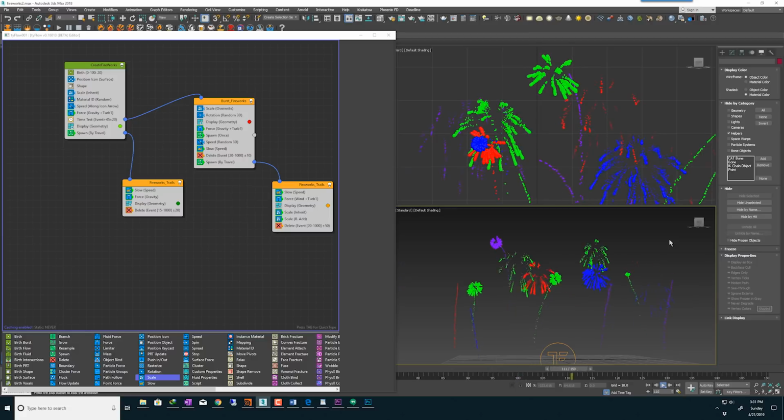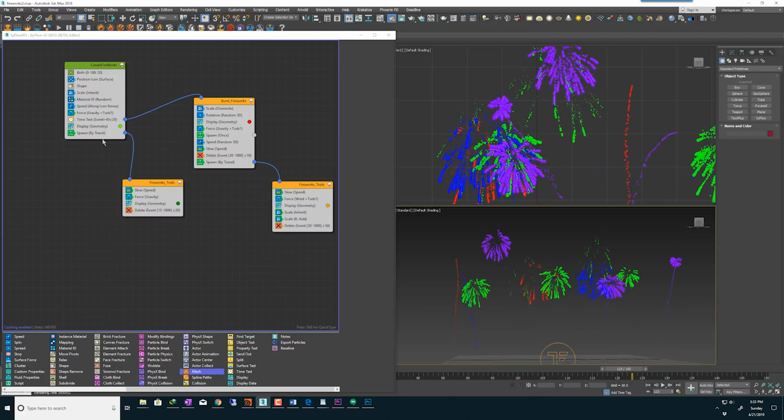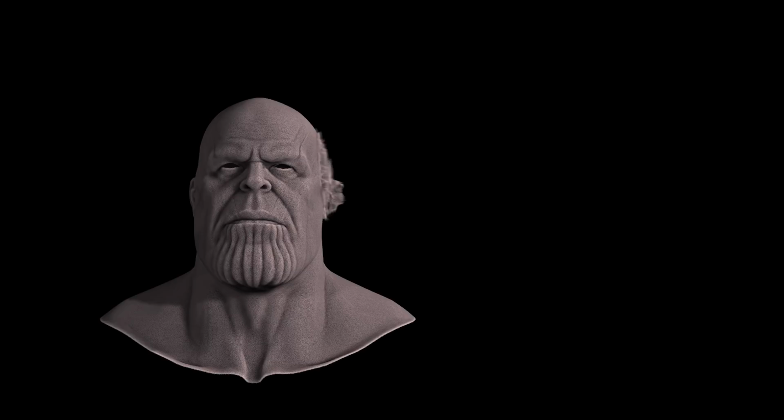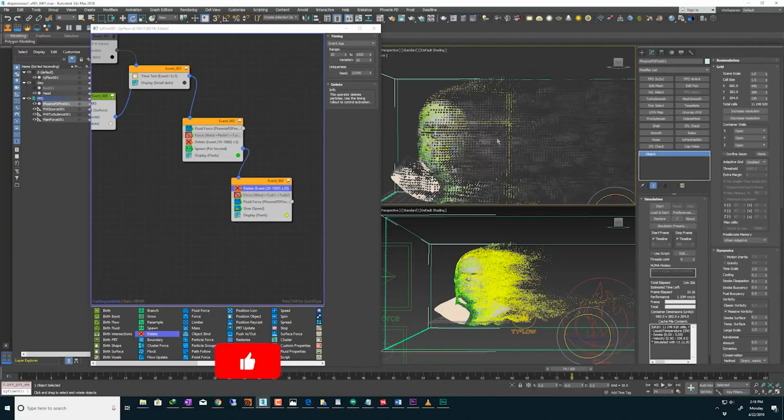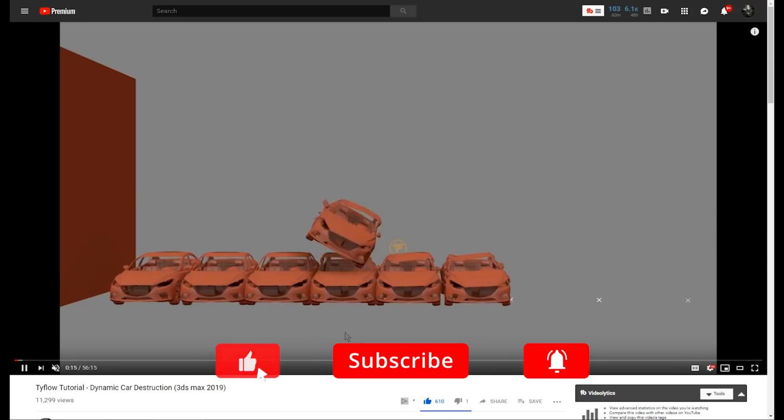So finally, stick around for the next lesson. I'll be creating a much more advanced visual effects shot. We're going to be creating this awesome character dispersion effect, as well as having this character blow away into hundreds of thousands of particles. So stick around for the next video.